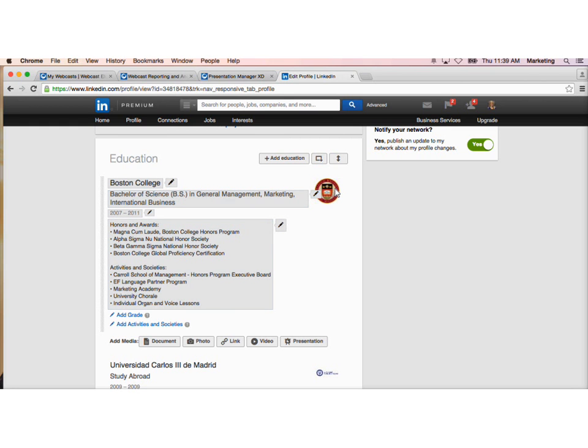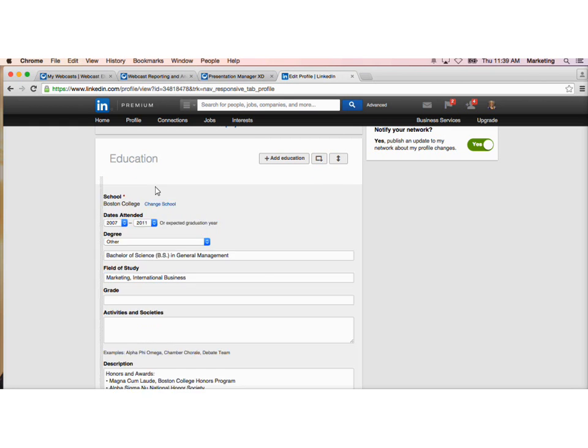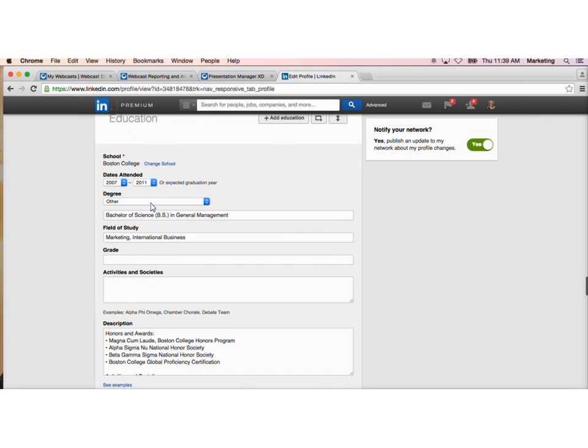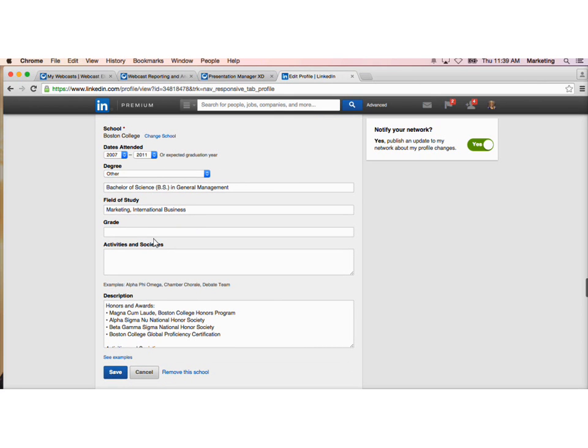So again, you can click into here, you add in your school name, dates attended, you can add in a degree, you can put other and customize it for however you like. Field of study, grade, you don't need to do that. Activities and societies, here's a good point. Don't put anything in the activities and societies box, because when you save something in this box, it will automatically become a link. And when people click on that link on your profile, it takes them to a page showing everyone that has that same link on their profile.